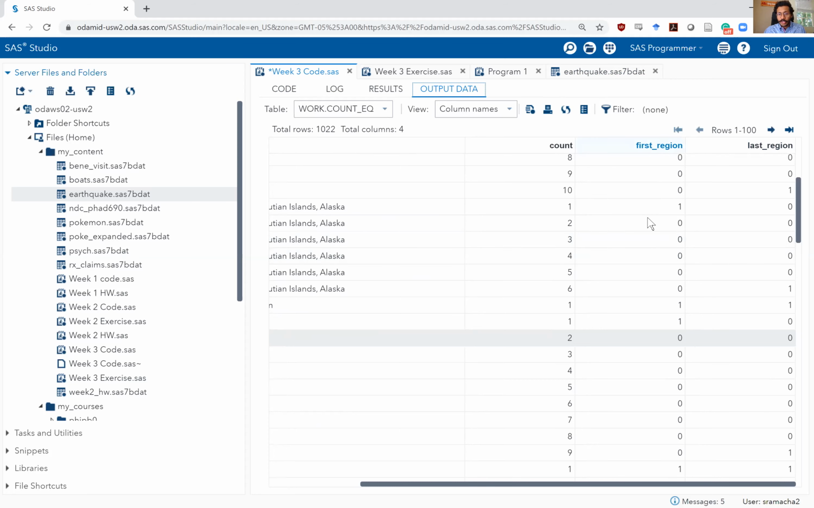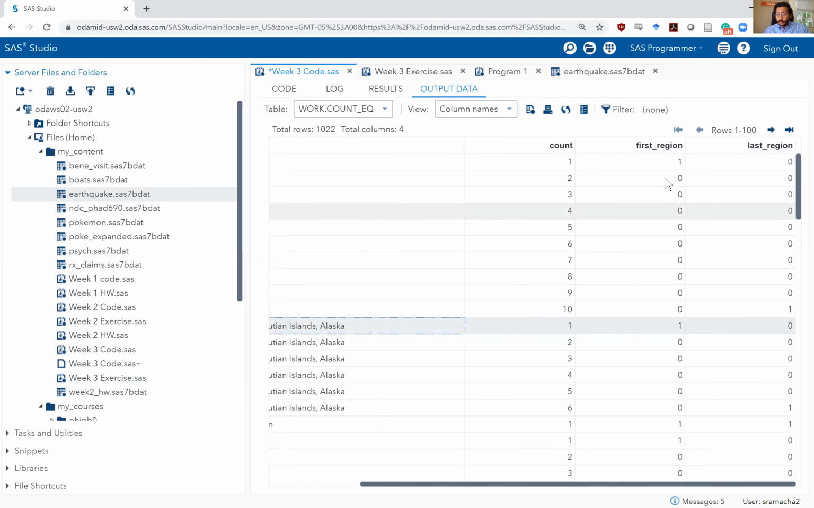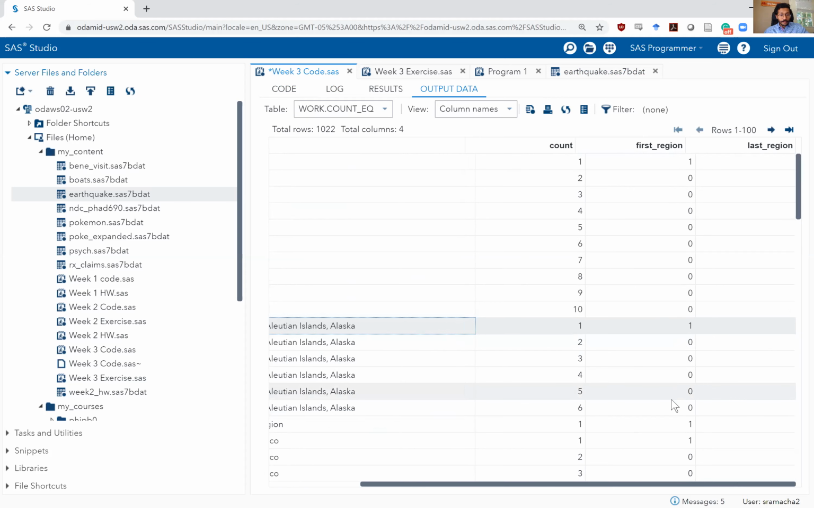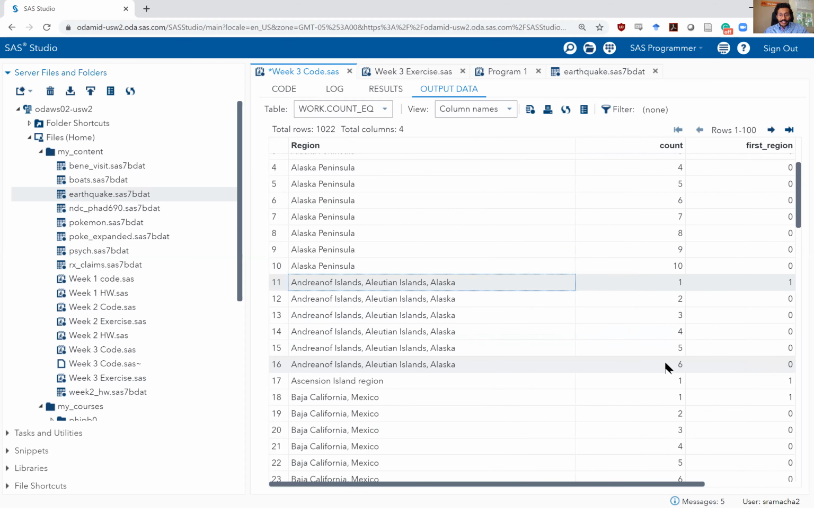This first.region variable, you can see, let me show this example here. Let me show the Andreanof Islands example. You can see that the first.region variable is 1 here, and it is 0 for all other values of Andreanof Islands. And then it's 1 again for the Ascension Island region here, and then it's 1 again for Baja California because that's a new region.